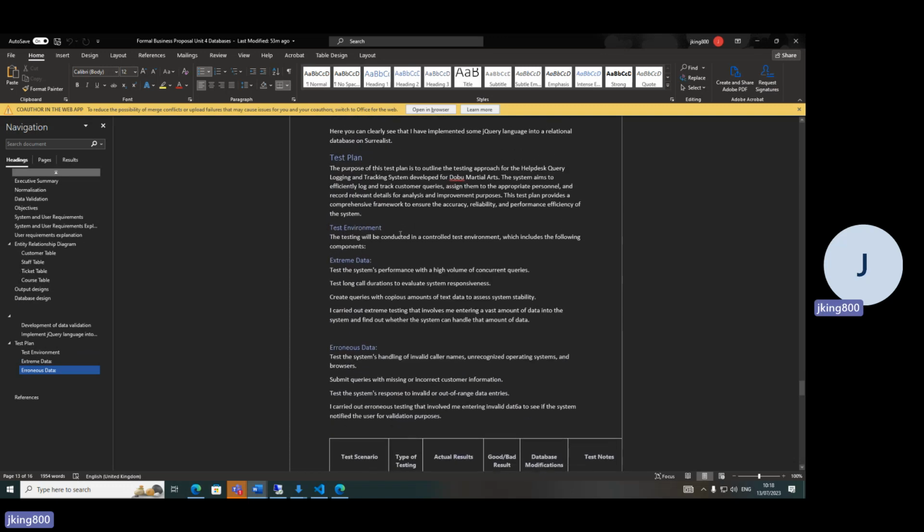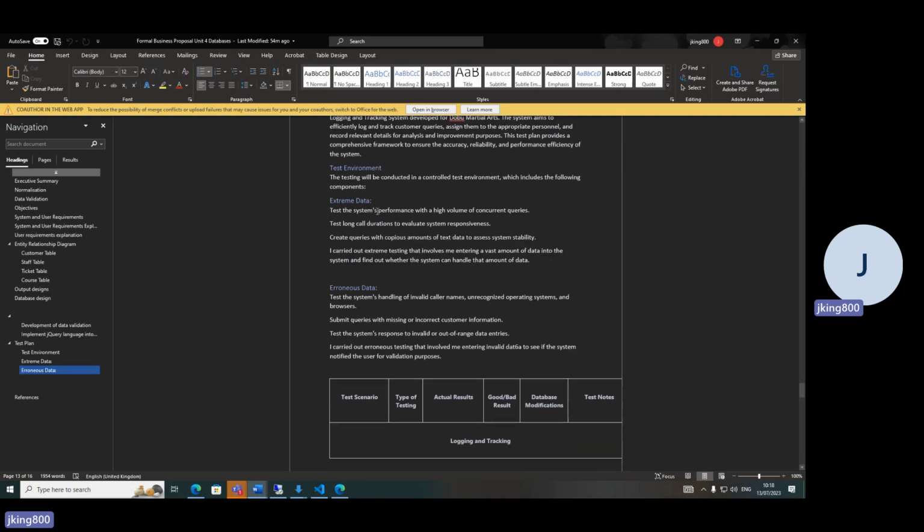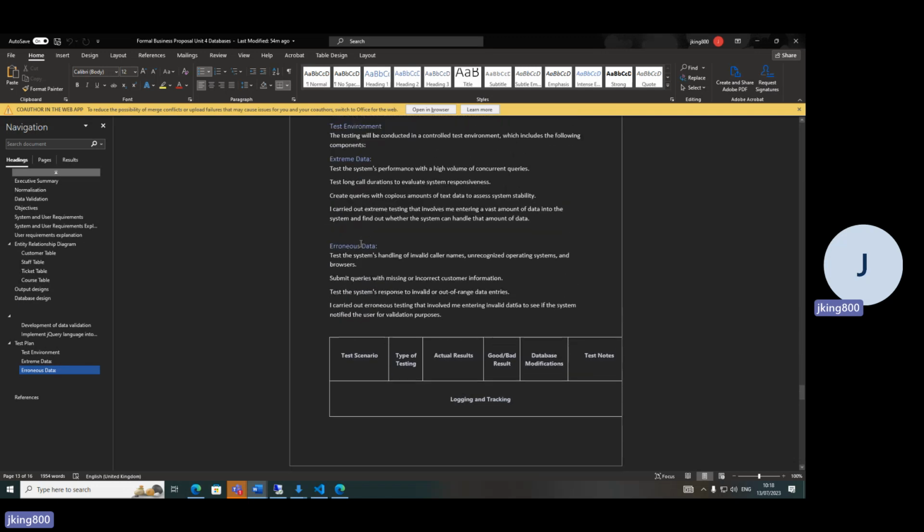So here I did a test plan. So this will also go with the testing. I described the testing environment. It will be controlled in a suitable test environment, so within an office. Also, I have tested this system for extreme data and erroneous data.